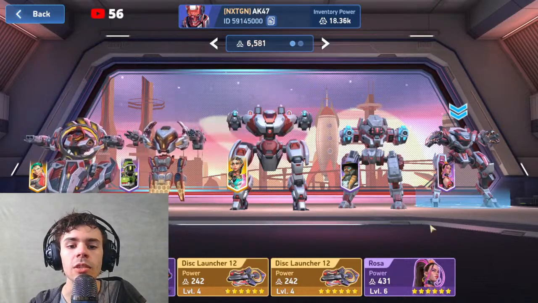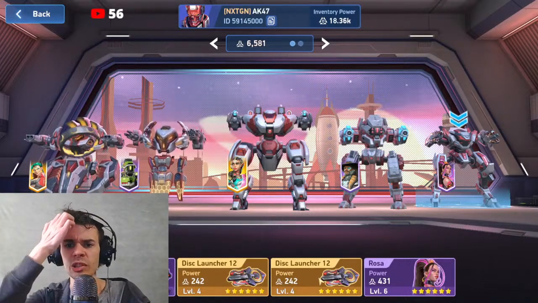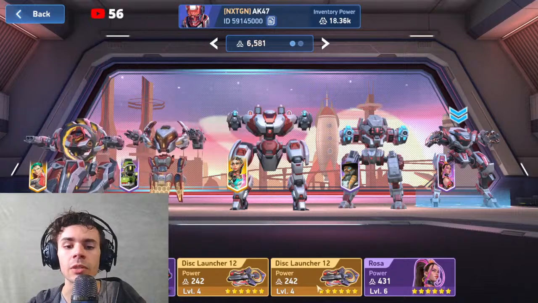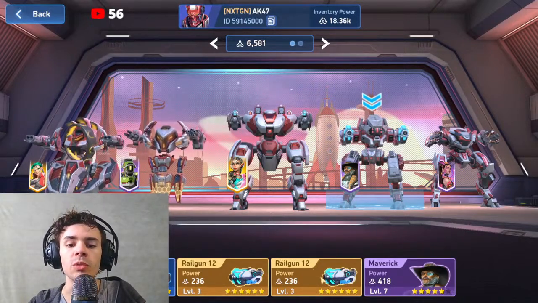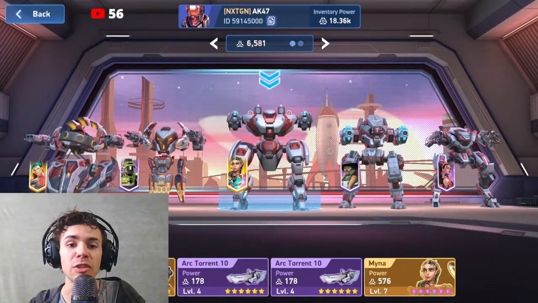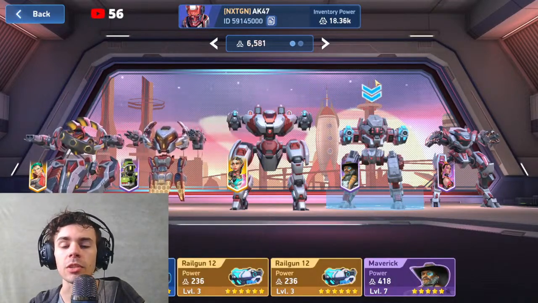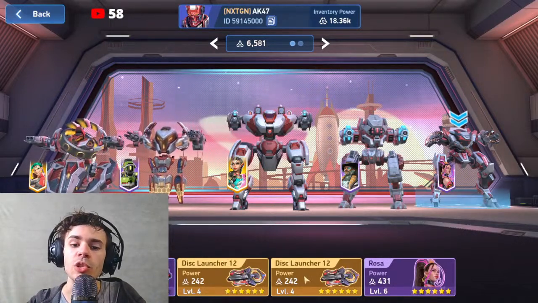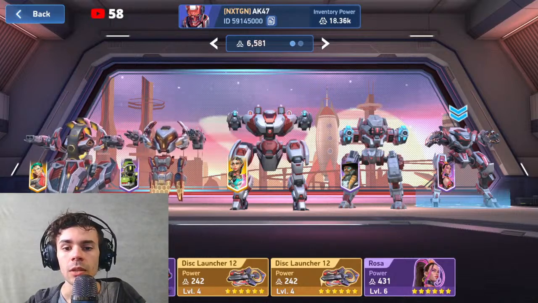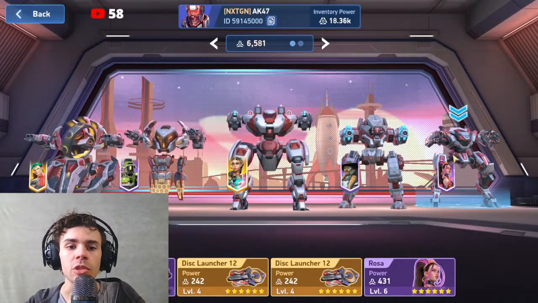Especially since Disc Launcher 12 is not a high DPS. It's not a high damage weapon. The only reason you'd really use a 32 energy mech is for the sake of lots of damage output. Your Guardian has double railgun 12s, which is good damage for where you're at, for like 6,000-7,000 SP. Double railgun 12 is fantastic. Double disc launcher 12 is kind of mid. So probably replace that with a Nomad first and foremost.